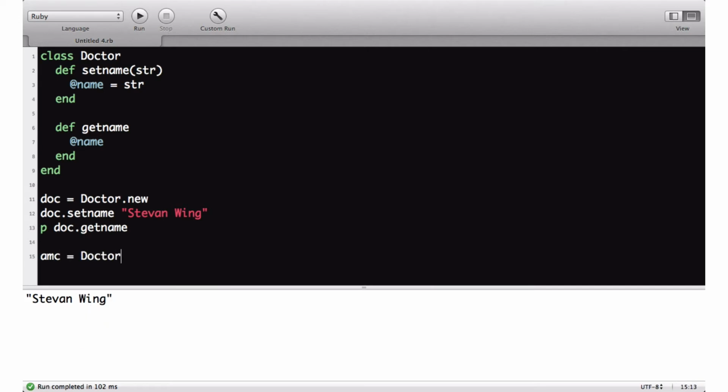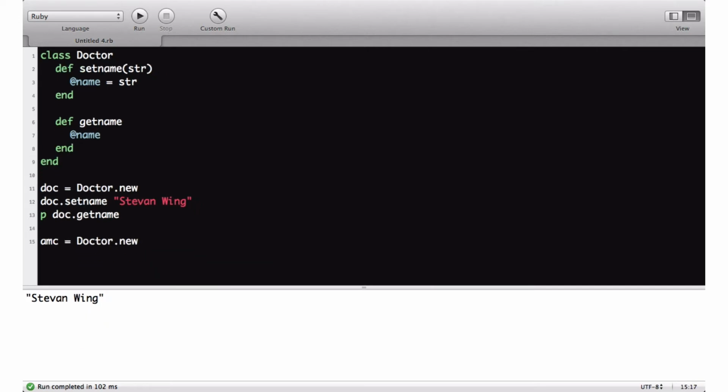So we've got this one template, if you like. A class is a template of what a doctor is. We're explaining the concept of a doctor, and we can make lots of doctors now. We've made a Stevan Wing. We can now make an Anne-Marie Cunningham. And we could make an Ed Wallet. We could make all of these doctors and have lots of them, each with their own properties and values around them.